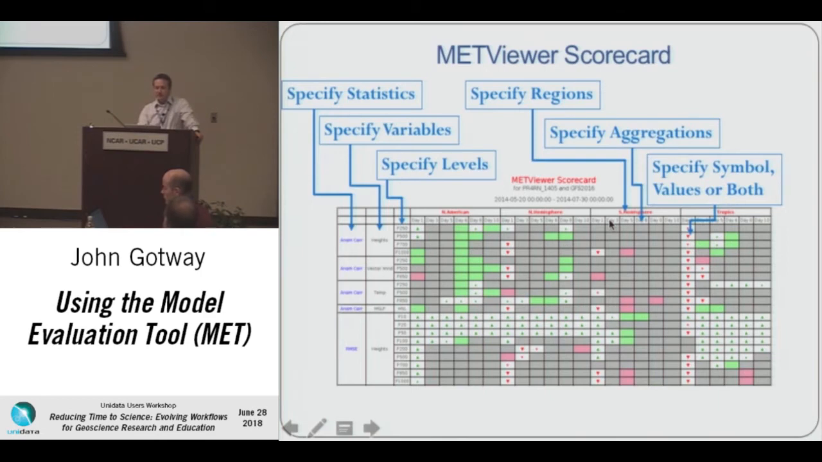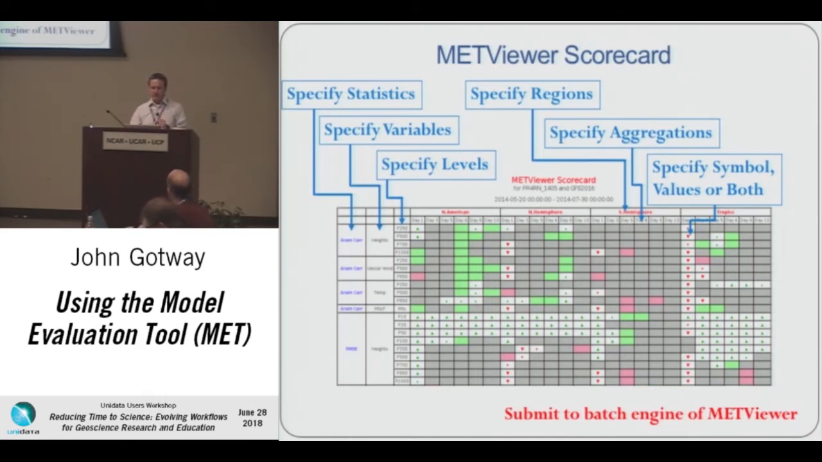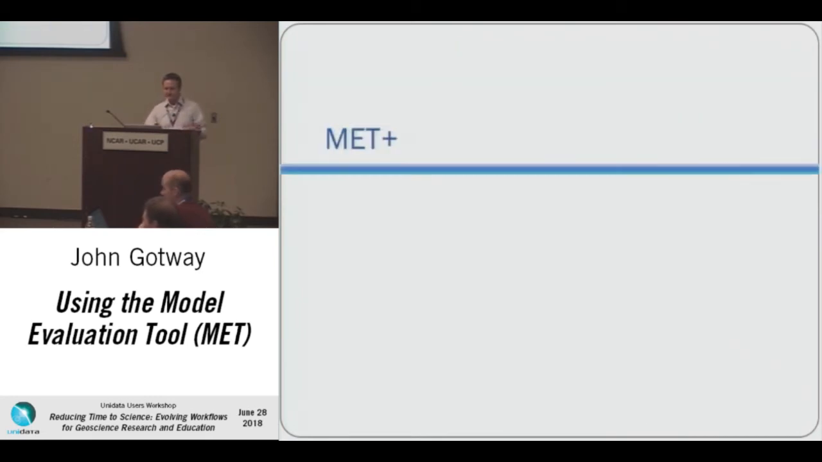And then you can pick what actually shows up in each cell. So do you want a symbol showing that, I think the green upward pointing arrows mean that Model A is better. The red downward pointing arrows mean Model B is better, that sort of thing. And you can either have symbols to identify which one's better, or you can actually list the p-value, which quantifies how significant that difference is. And this is not available through the GUI, only available through MetViewer, or through the batch engine.